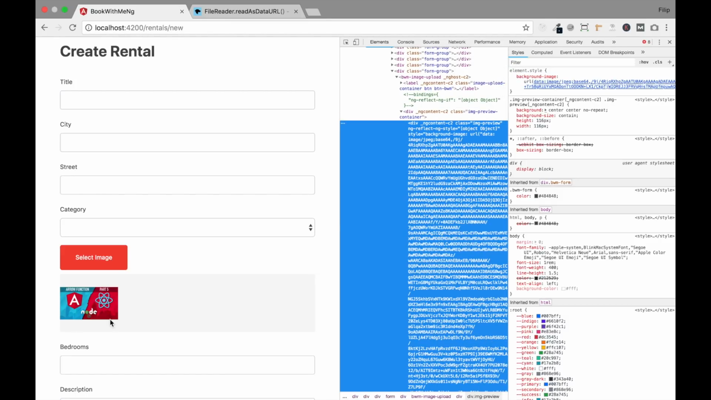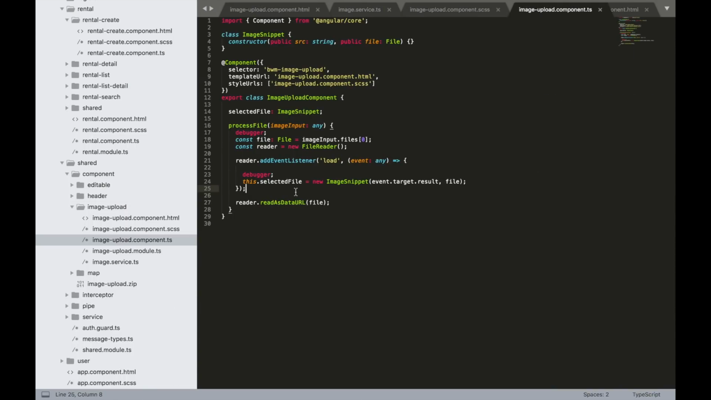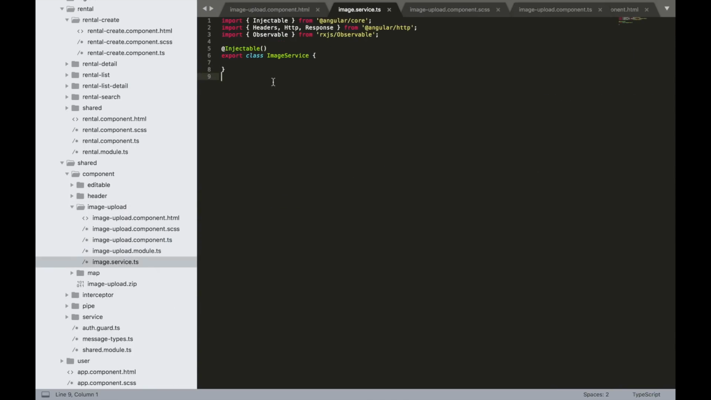Perfect. So now we have an image on the screen, and now we need to upload this image to our Amazon S3 service. So we need to send a request to Node server we created in previous lecture. So let's navigate back to our coding editors. And here let's go to image service.ts, because here I want to create a function to send requests to our node server. But first we need to inject here HTTP service.